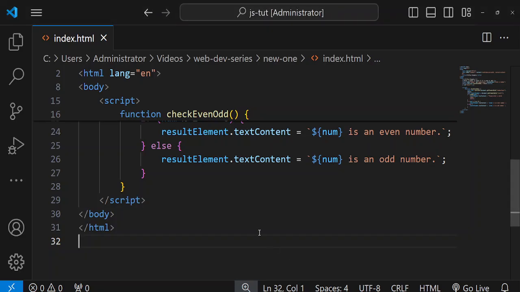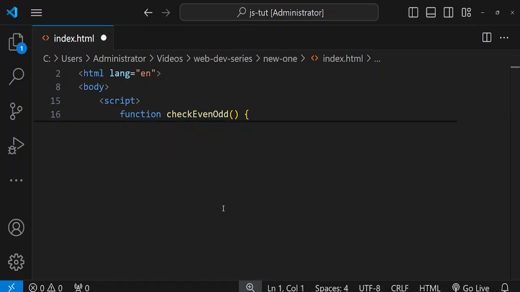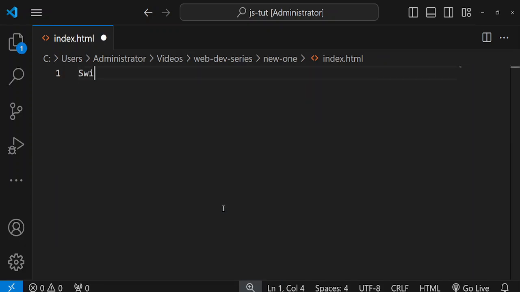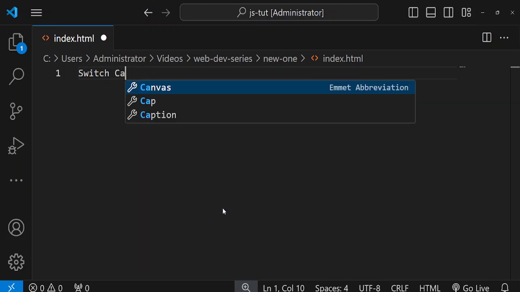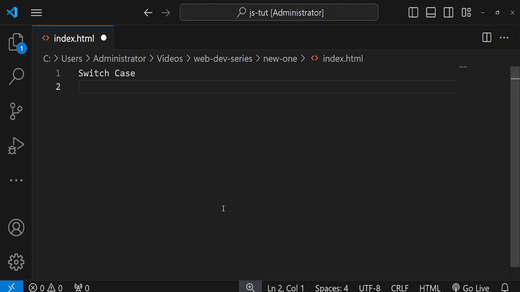So I hope you understood this. So we're going to go back in our code, and now let's understand switch case. So I'll just write switch case over here. Okay, switch case, why we use it. When you have multiple possible outcomes based on single values, switch is cleaner and more efficient than many if-else statements.